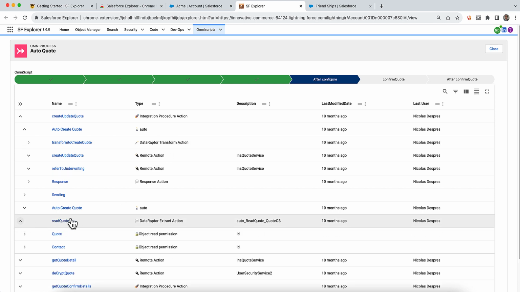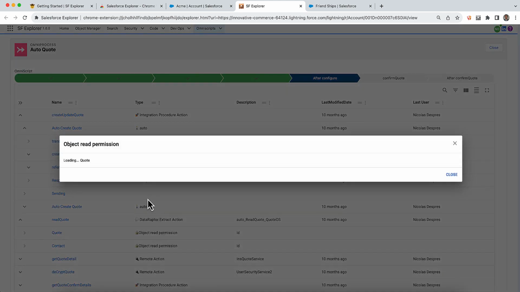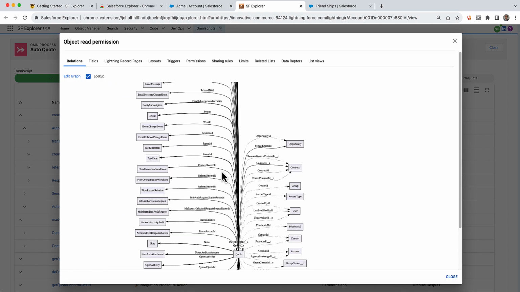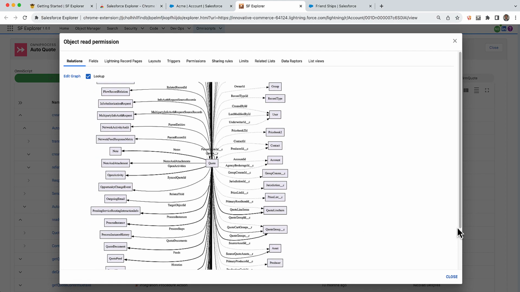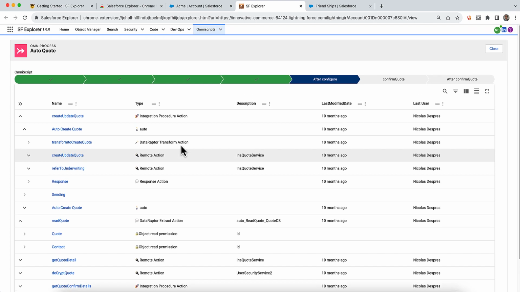Right? For example, read code, you can directly read the code or contact object. And this is interesting. You can directly retrieve information about your objects from here, similar to what we've seen before. So that can be interesting if you want to analyze information about a particular OmniScript process.